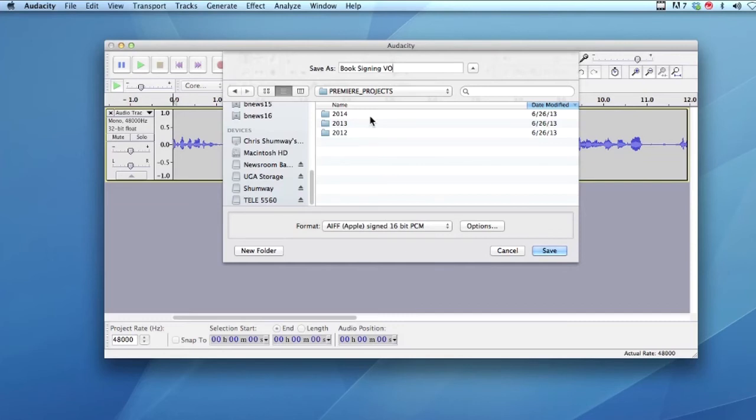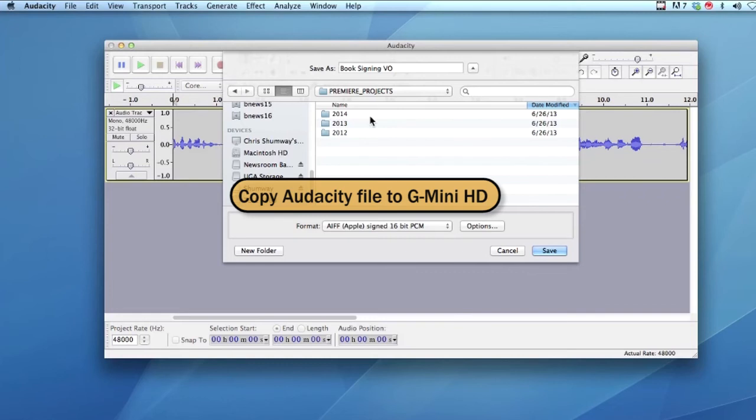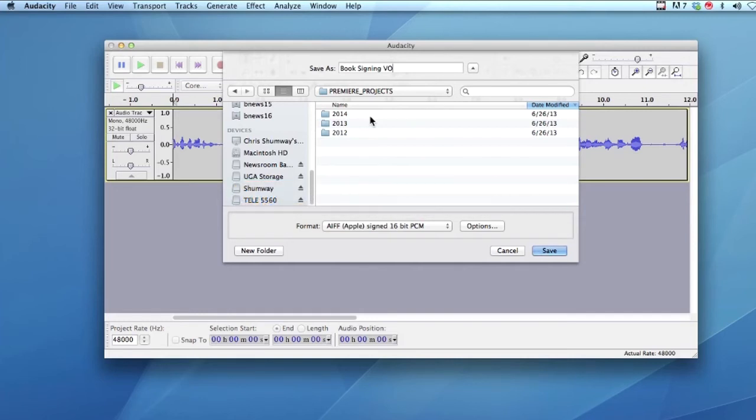You can still have your Adobe project open. And then just go to your thumb drive, your USB drive, and copy that exported audio file. Copy it back over to your main hard drive, your G mini drive. Put it back over there in the audio folder, and then you're all set. So you can sort of leave your main hard drive in the lab if you need to.